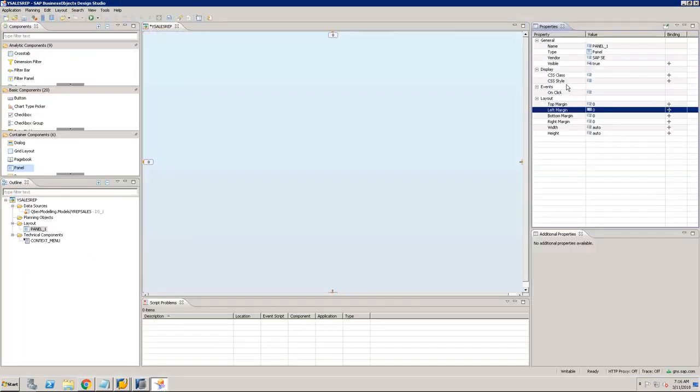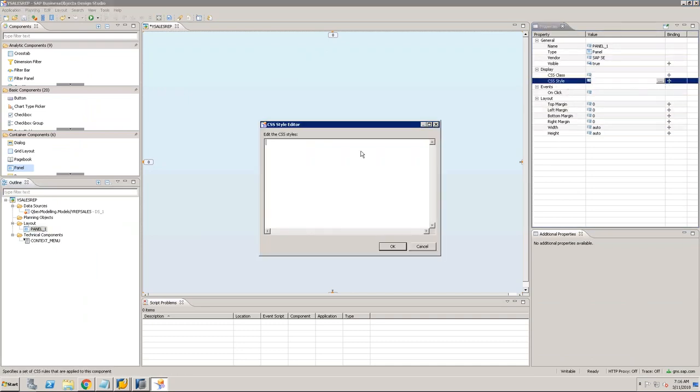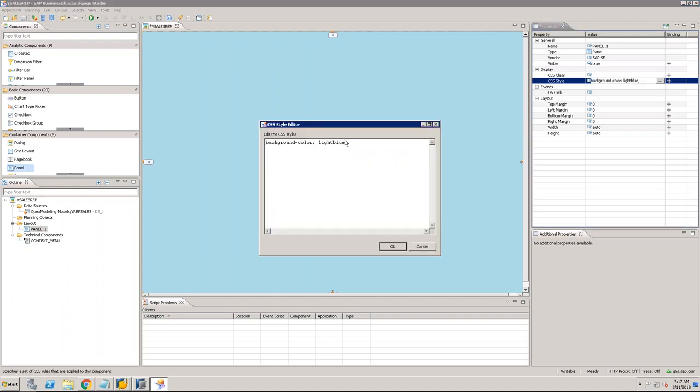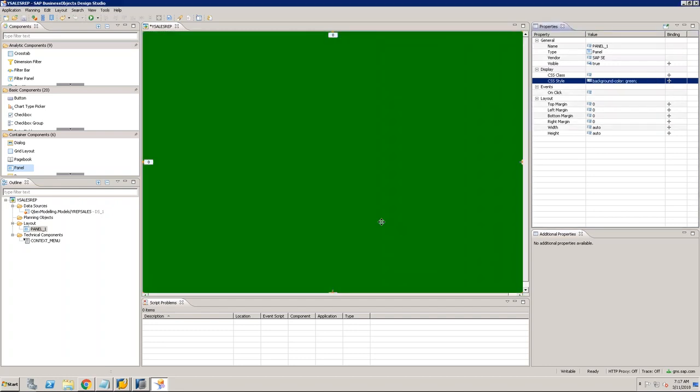I can take this out and go to your Design Studio. For this panel, you'll see properties, CSS class or CSS style. You can take this and put in light blue with a semicolon. So it is taken as light blue, but for better visibility I'll say green. That will be like the framework. Okay, so this is my complete panel.